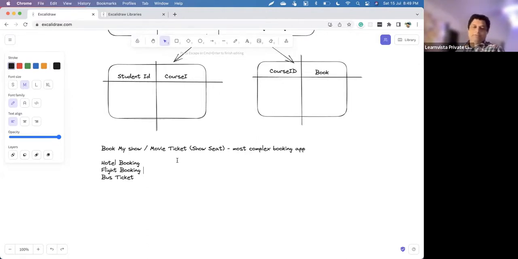In another application, hotel booking, you will always book a room for a particular date. There's no partial booking allowed. Same is the case with flight booking. So you don't need any additional entity like a show seat. In bus ticket booking also, you don't need any additional entity.